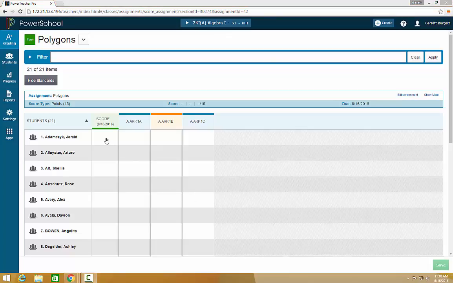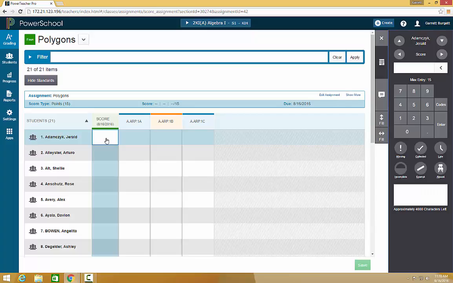Once you click inside the assignment score, a bar opens on your right-hand side. This bar allows for easy grading if using an iPad or other touchscreen devices. To enter a grade, you can click the numbers, or you can simply type it in.